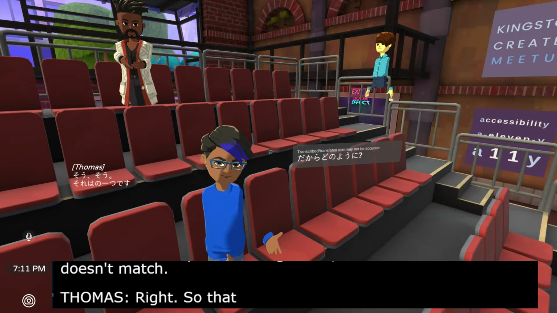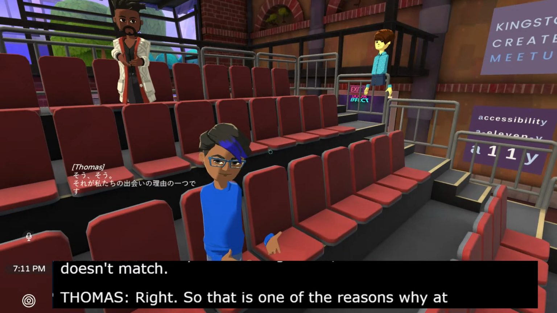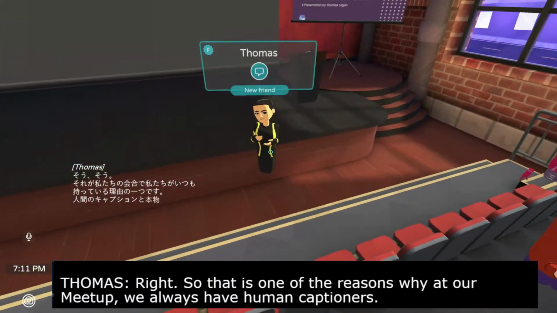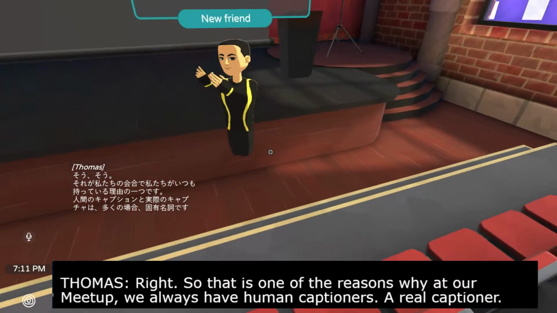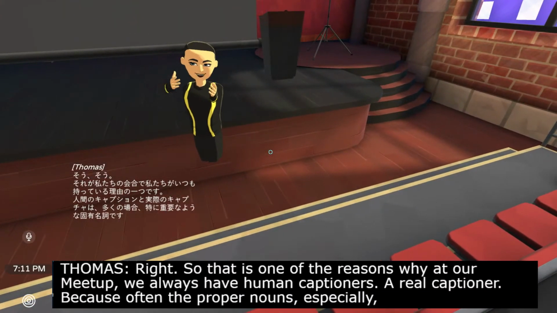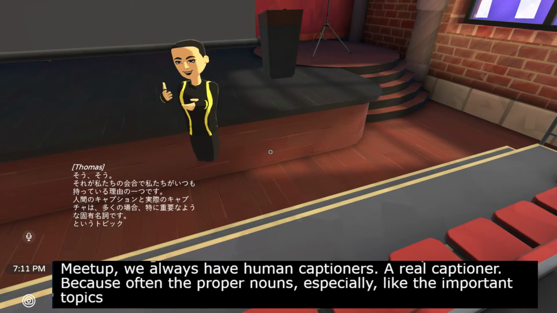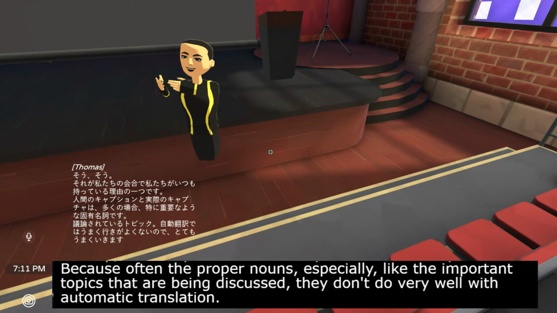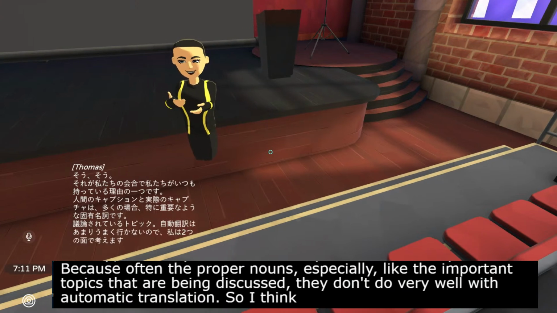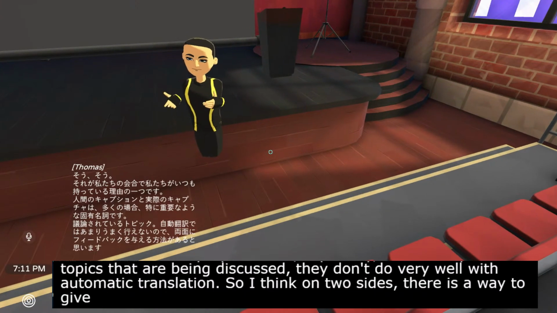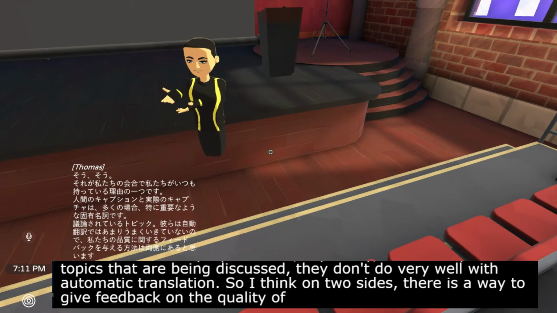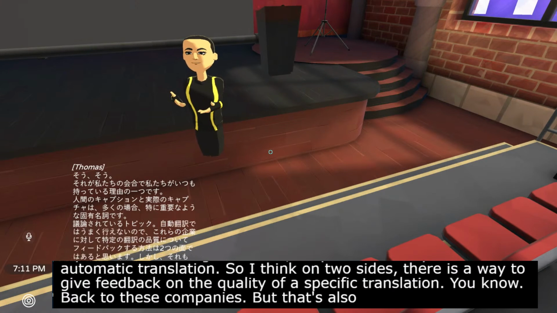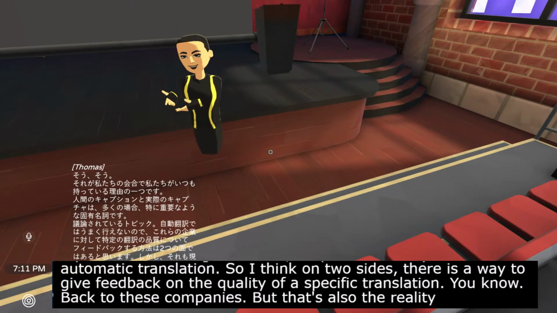Right. So that's one of the reasons why at our meetup we always have a human captioner, because often the proper nouns, especially the important topics being discussed, don't do very well with automatic translation. There is a way to give feedback on the quality of a specific translation back to these companies, but that's also the reality of automation: it can only do so much.